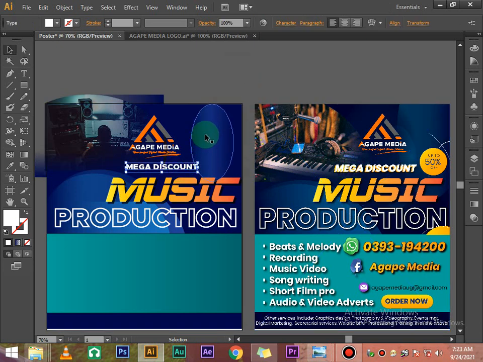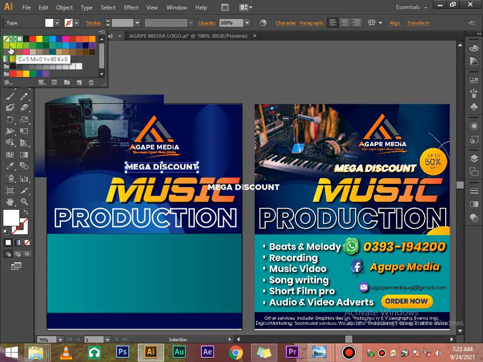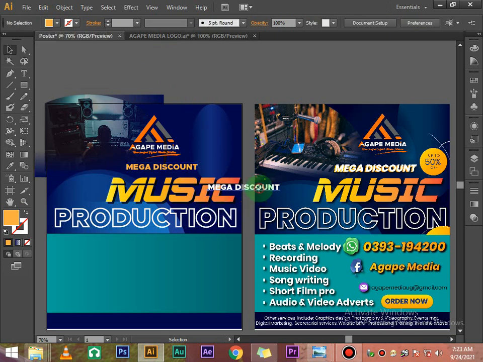So what we do, we just copy this, Control C, Control V, we paste. The one at the back, we make it yellow, if that is even yellow. I think something like that. Then the front one, we drag it there, then we just put it. So let's arrange them. Yeah, I think that is it. That's what we have there.